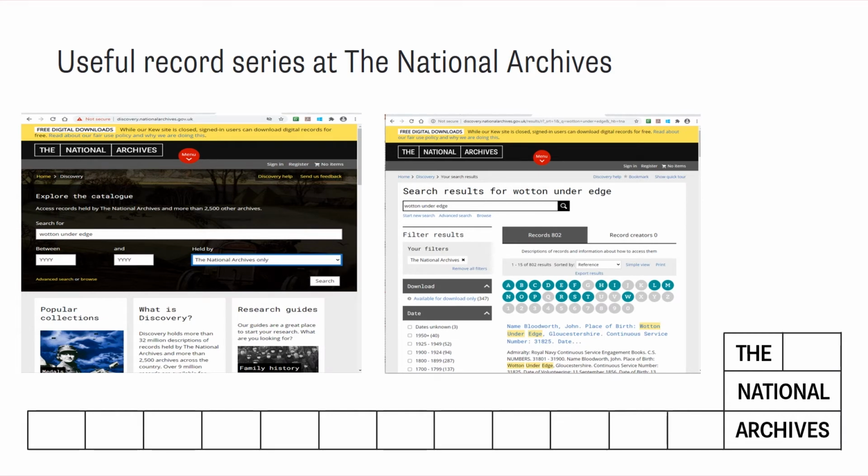So Discovery shows that there are 802 records relating to Wootton-under-Edge held by the National Archives, and that 347 of these are available to download, which is a great beginning. If you look at the left-hand side of the screen, you'll see that there are a number of drop-down lists including date, collection, subjects. You can also refine your search by catalogue levels, closure status or record opening date, but that probably isn't necessary in these instances.